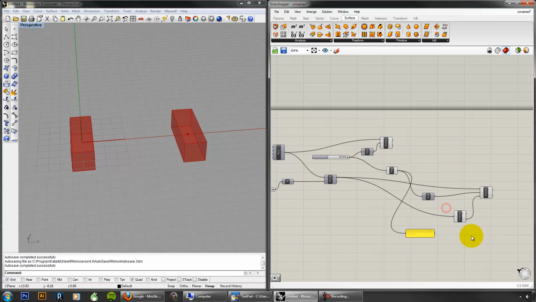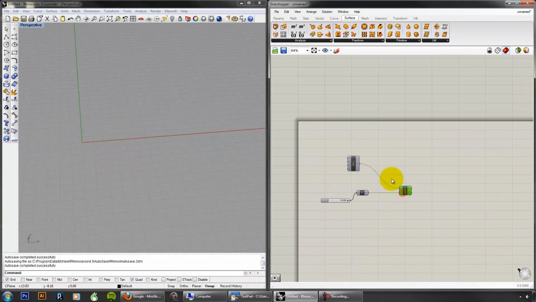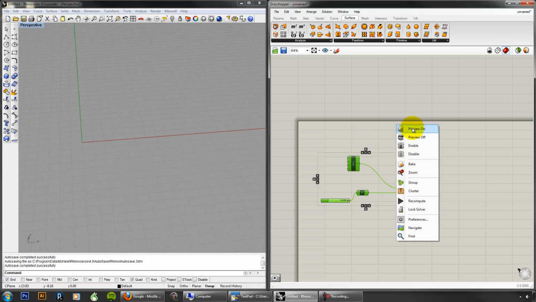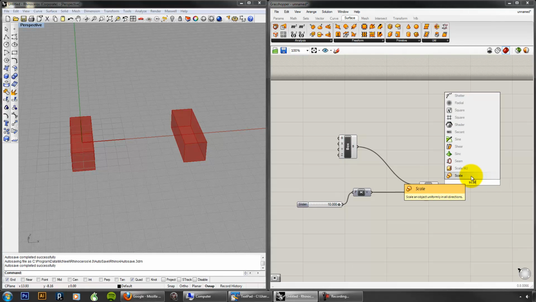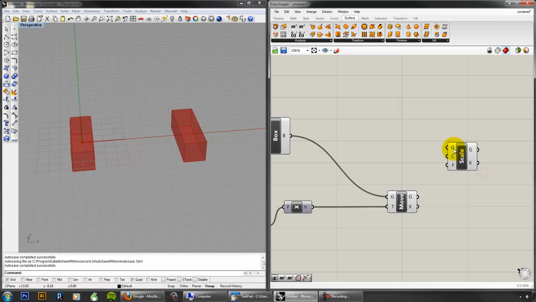Okay. Let's look at one last transform, and then we'll be done with this. So let's go back to my pieces here. Turn preview on. The next thing I want to talk about is the scale component. Scale takes geometry, takes a center of scaling, which is a point in this case, so that's interesting, and a scaling factor. And a scaling factor would be a multiple. So 0.5 is half, 2 would be double.